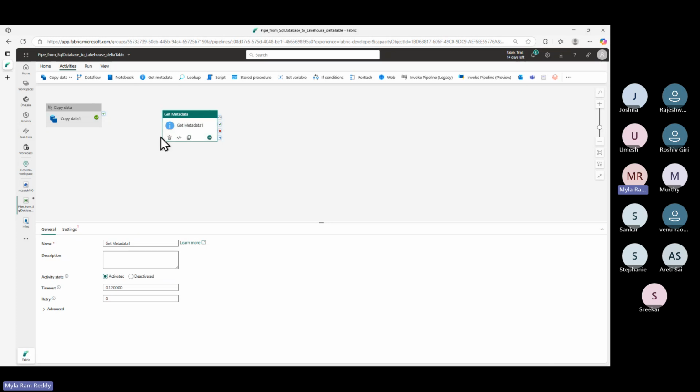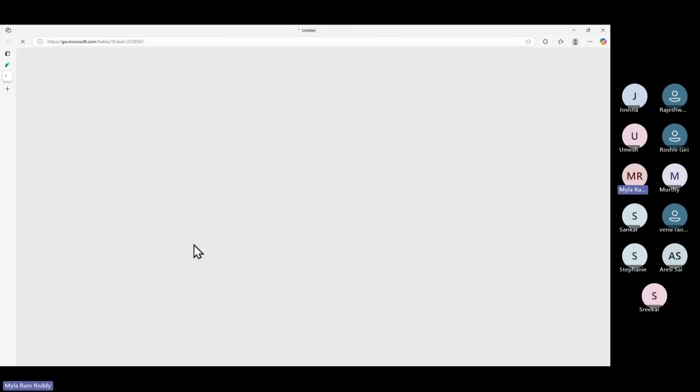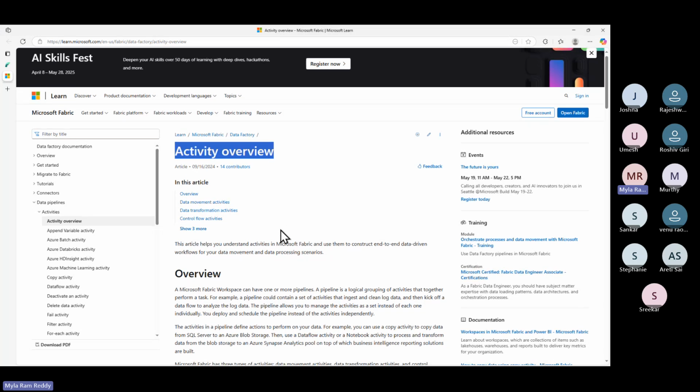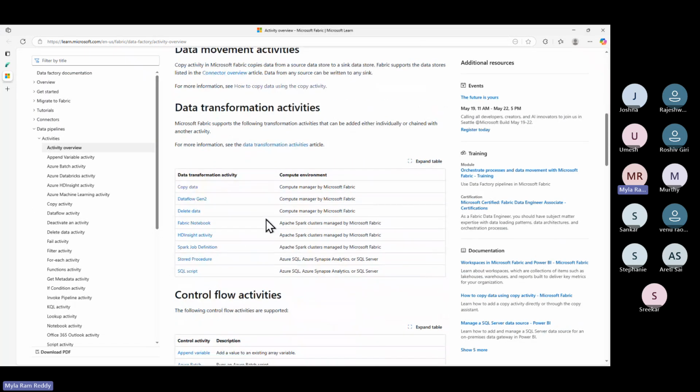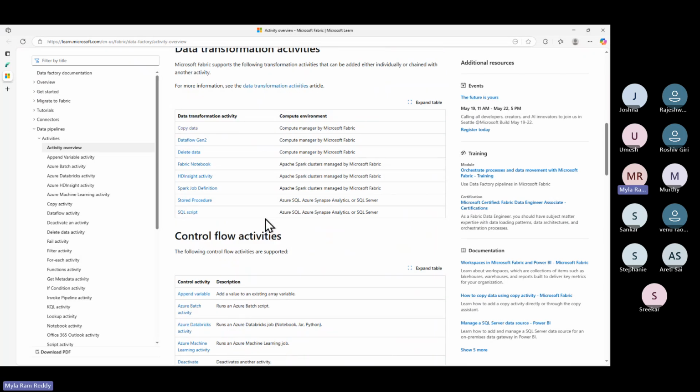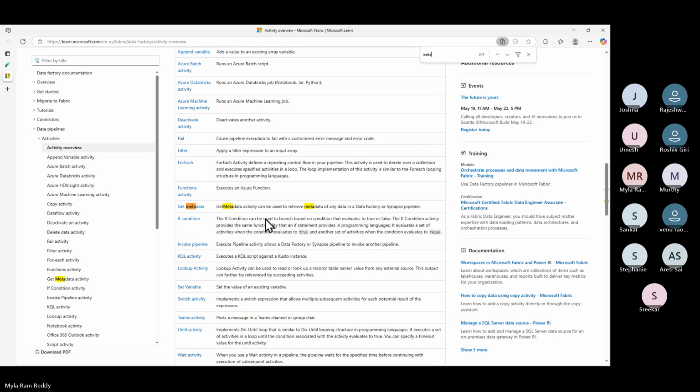I don't know anything about this object. Then what do you need to do? Go to the general page. Here the learn more option is available. Click on learn more, and it is going to give you more information about this one. You can notice the activity overview. In this activity overview, search with Control F for meta. Yes, the get metadata activity, we have it.